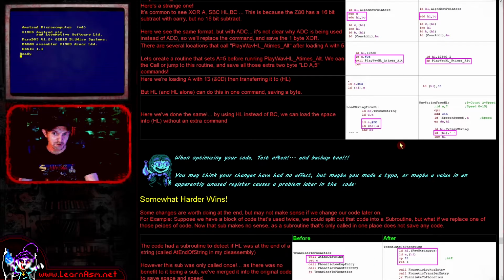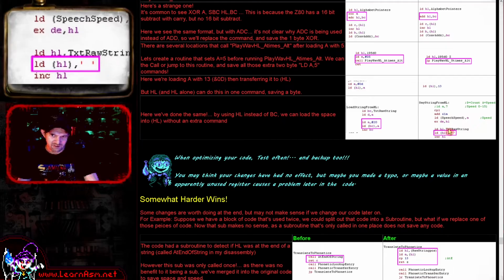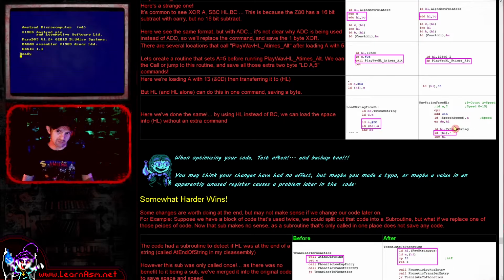If HL is free, HL is the most powerful, the most capable addressing command for working with destinations and things. So if it's free, you should use it for that kind of thing. IX can do a lot too, and IY, but they use more bytes in their commands because they're designed to work with offsets. So if you're desperate and if it saves you other code, it's worth doing, but HL is the most memory efficient.